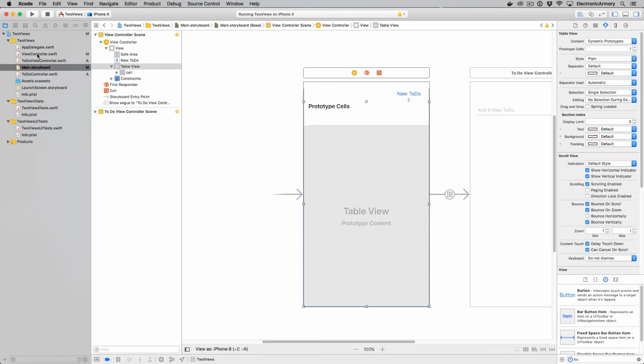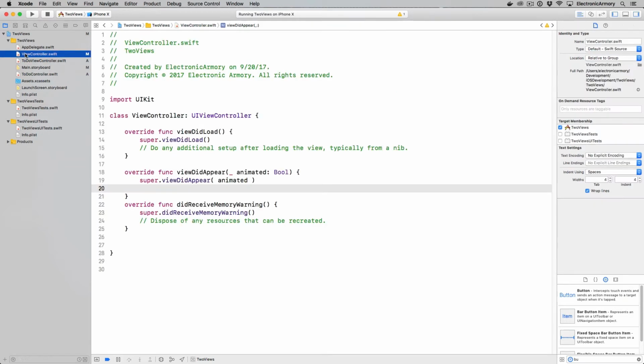Now, what do those look like? Let's go to our view controller that is the code behind. And we're going to make sure that our view controller adheres to those protocols.